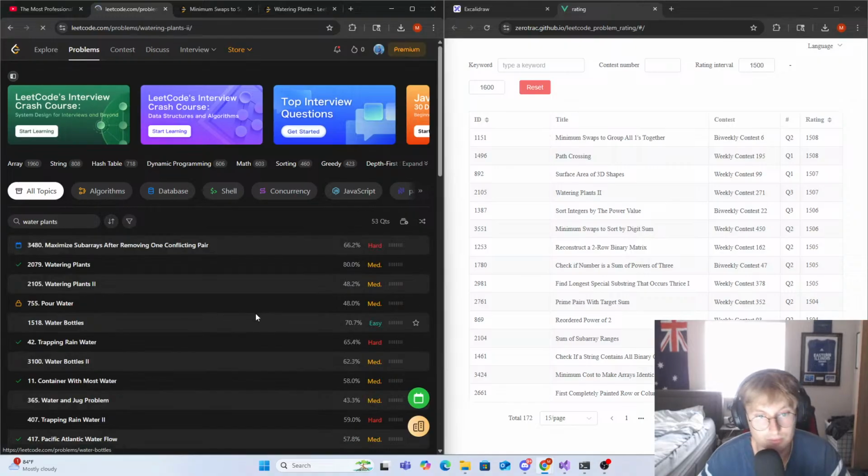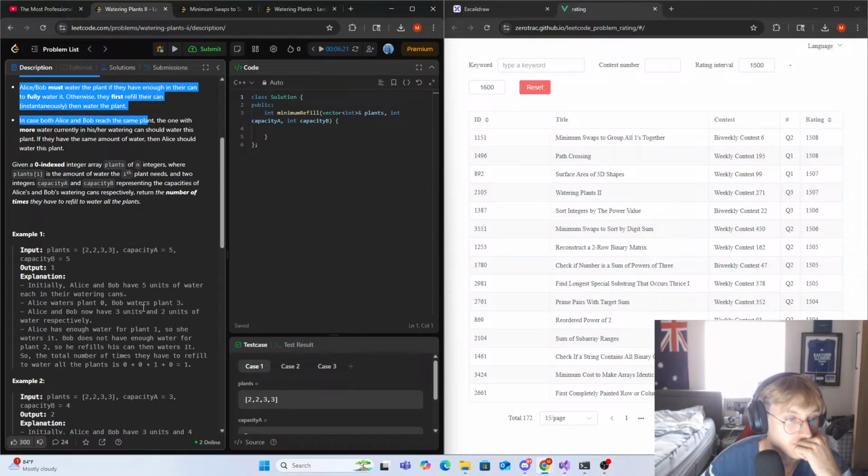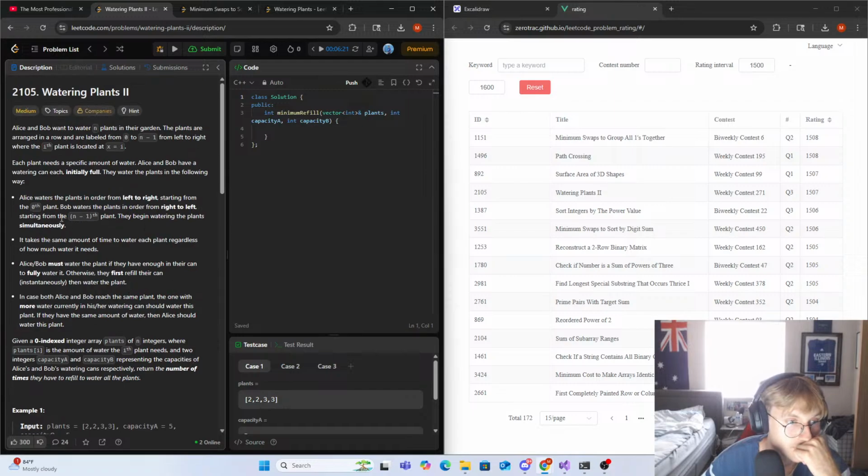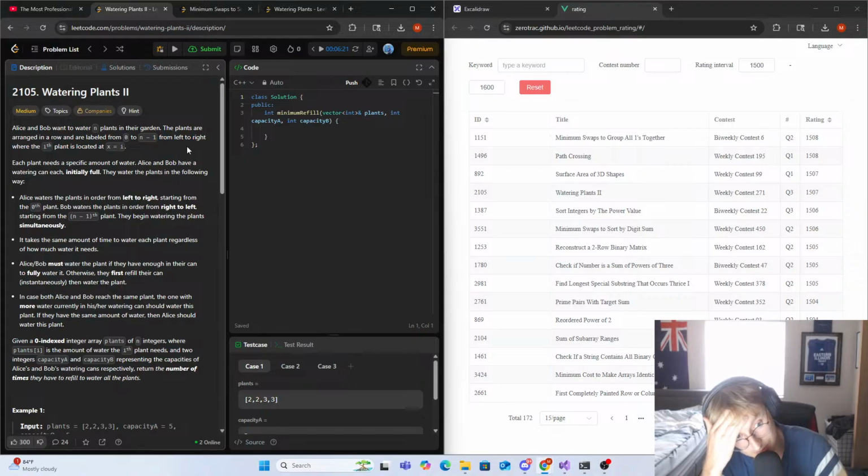Watering plants 2. This one has a 50% acceptance rate, so what's different on this one? Alice and Bob want to water n plants in their garden. The plants are arranged in a row and labeled from 0 to n-1 from left to right, where the ith plant is located at x equal to i. Each plant needs a specific amount of water. Alice and Bob have a watering can each.